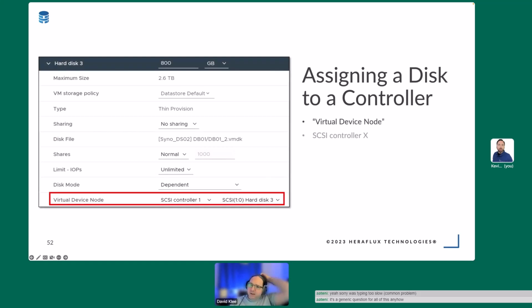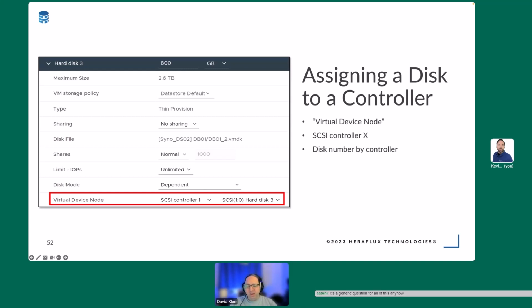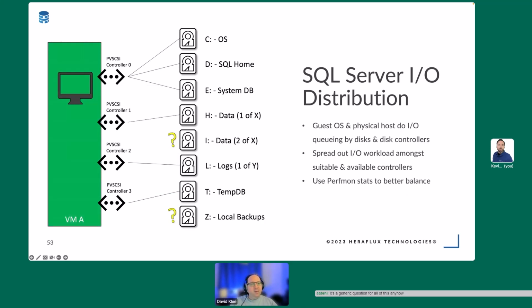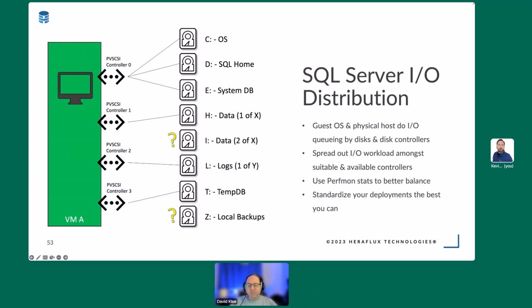Now, how to assign a disk to a controller. If you're on-prem, you can do this. If you're in the cloud, sorry, you don't have the ability. But what you do is you just say, here's my controller, in this case called a virtual device node, and you can map a drive to a controller. So if you're on-prem, you can say, give me up to the max controller count that I have, in this case 4. If you're on Hyper-V, you get 4. If you're on VMware, you get 4.